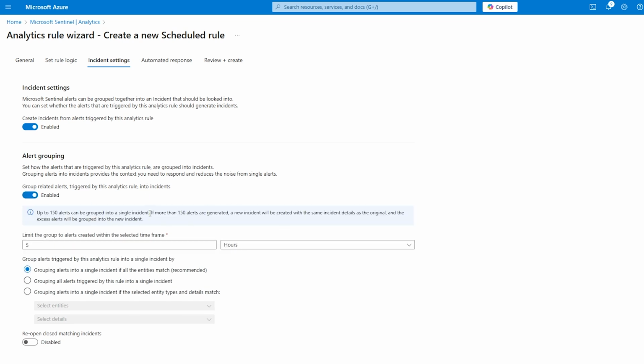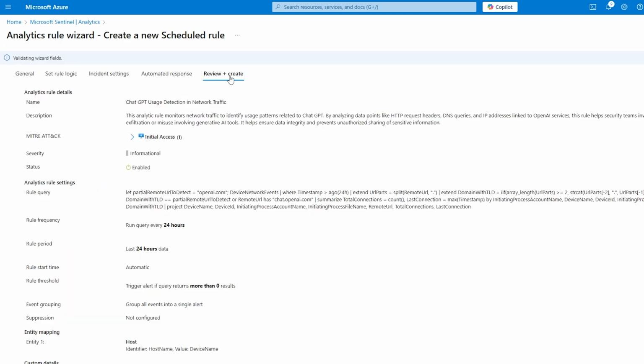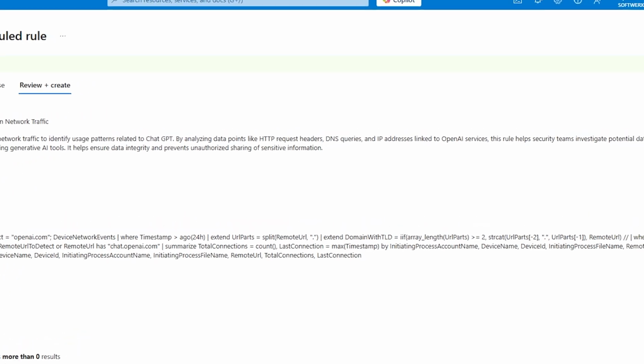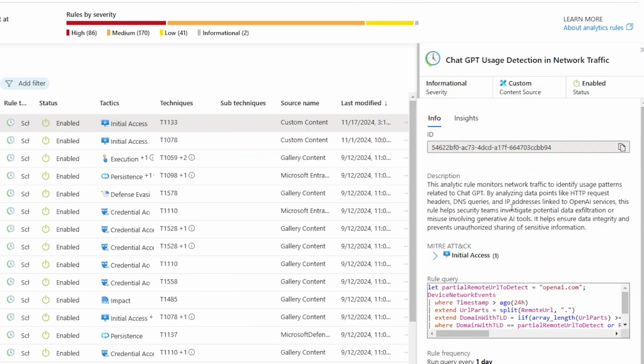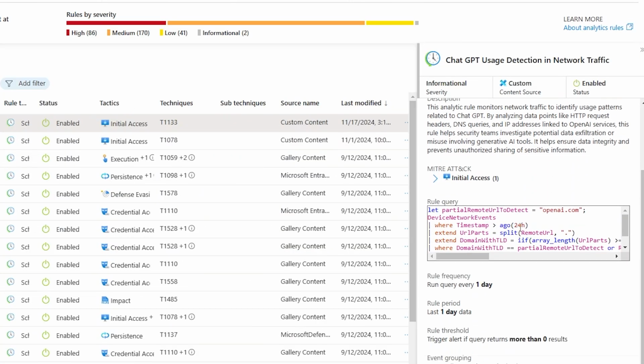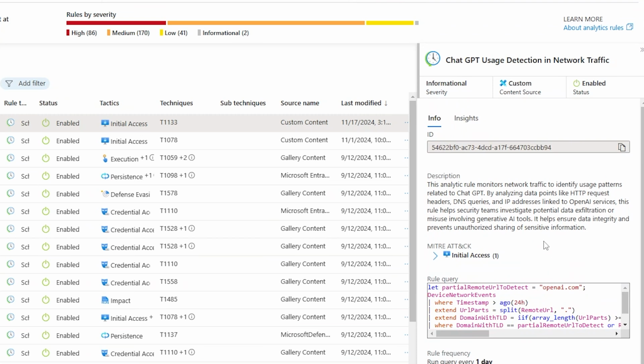In the Incident Settings tab, I always recommend to set up alert grouping to avoid alert fatigue and streamline incident management. Once we are happy with our analytic role, let's hit Review and Create to save the role. As you can see, the new role has now been created and it's live in our environment, running every 24 hours.